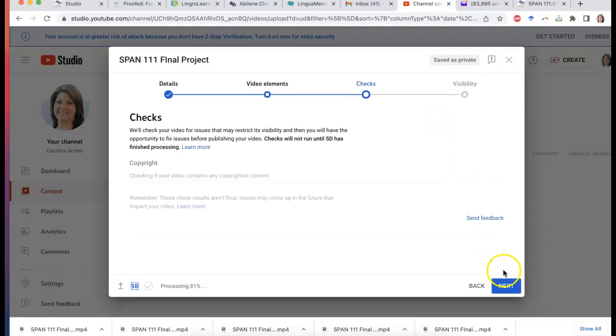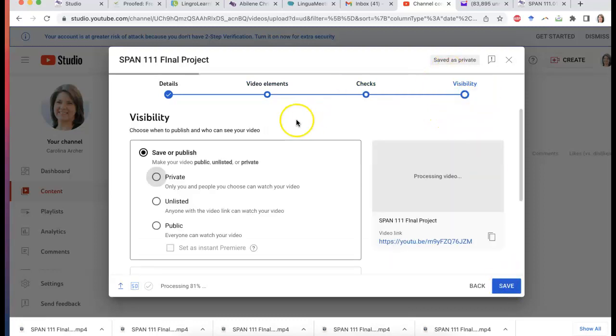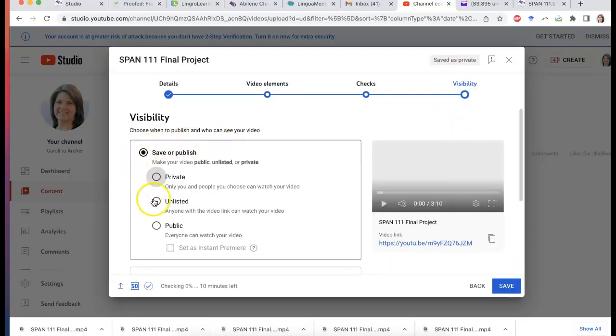But this one, visibility, is very, very important. You want your video to be unlisted. With unlisted, with that setting, the only people who can watch it are the people who have the link to watch your video. With public, anybody can watch it. It's there, available for anybody who finds it and wants to watch it.